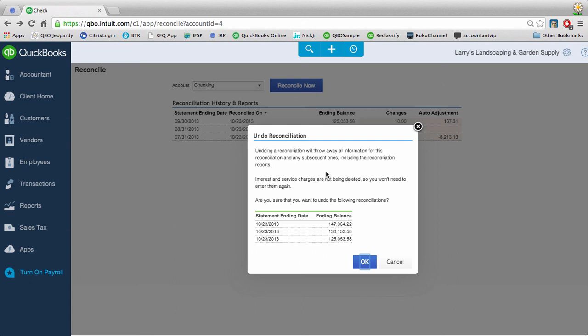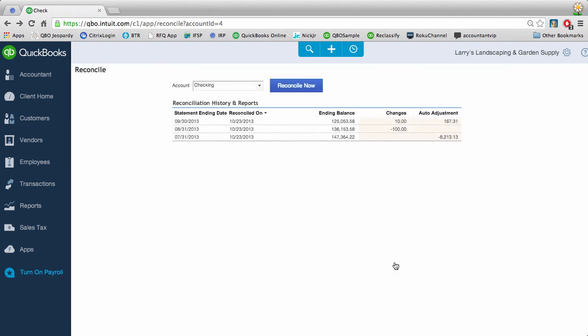Now it's going to let you undo that month, as well as any months that have been reconciled after that. It doesn't delete any transactions, so the adjustments that they entered to reconcile the account are still going to stay there. Any interest or service charges, all the transactions are going to stay there. But you'll be able to go in and make any adjustments and any changes and do the corrections that you need to, and then reconcile the account properly.